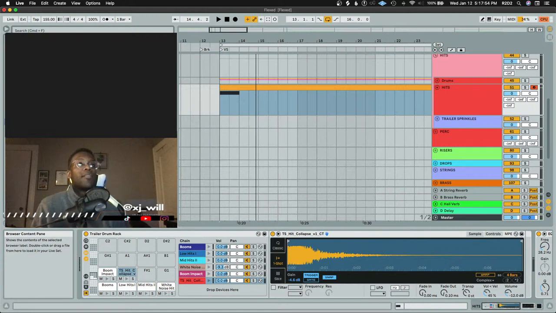That sounds like a transformer, obviously. I don't want to go to my regular go-to hits, but I kind of need it right now. Yeah, this one.